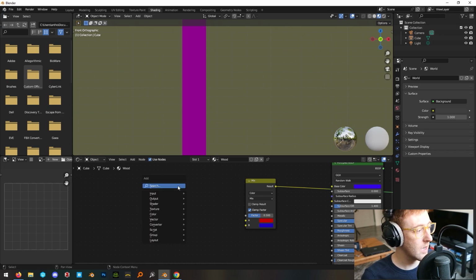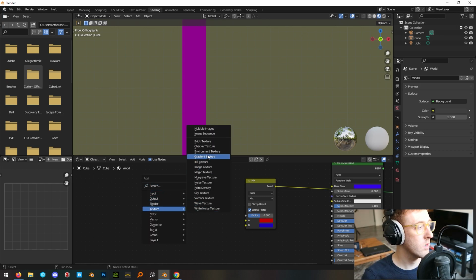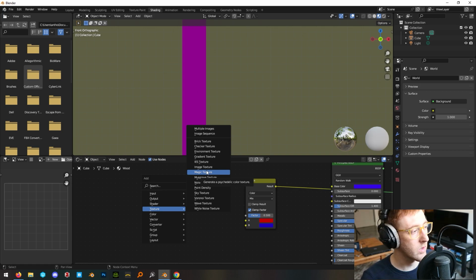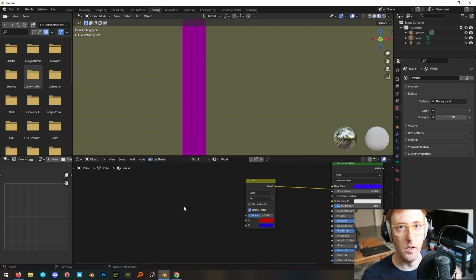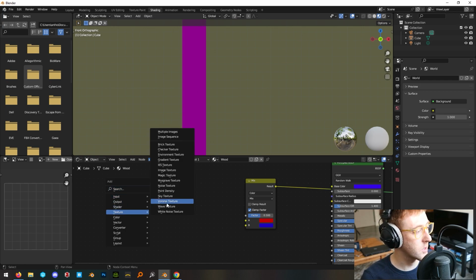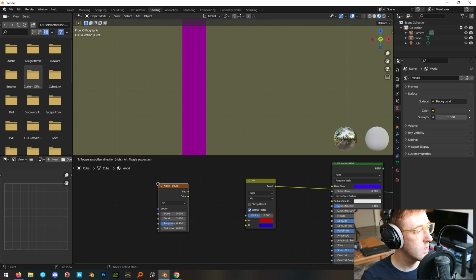So if you hit Shift A and you go under texture, you can see this is where all the procedural textures live, and we have a lot of them. You can explore them on your own. I'm going to talk about a couple of them. We have Musgrave, Voronoi, Wave. These are all very useful textures that if you're doing a lot of procedural texturing, you'll use quite often. But for now, I'm just going to add a noise texture. So Shift A, texture, noise texture.